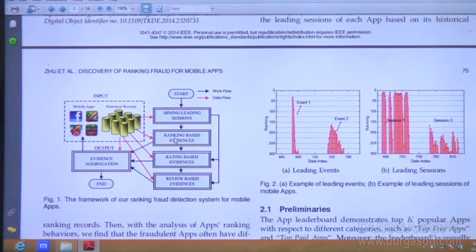What are the evidences we are collecting? Ranking based evidences, rating based evidences, review based evidences. We have to take three evidences and we are maintaining an aggregation. So by then we are getting the final evidence of the application, what the rating is, how everything can be confirmed. So that evidence is the final proof of our application.